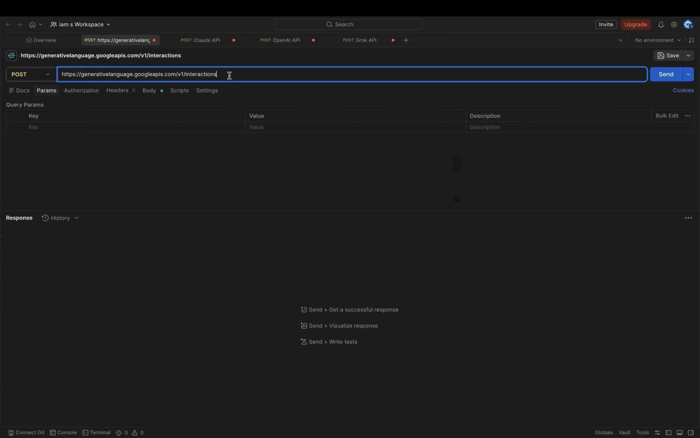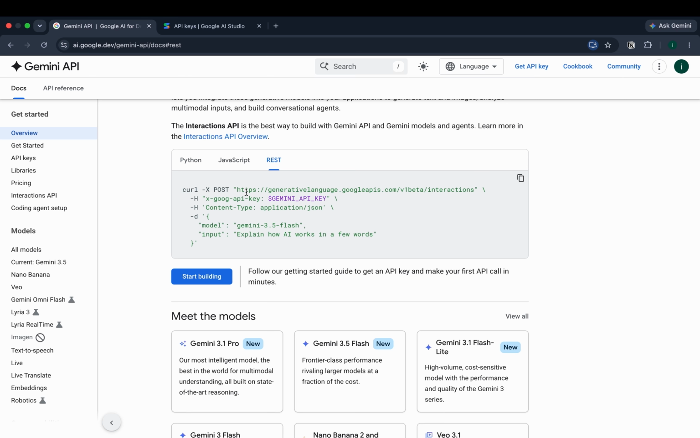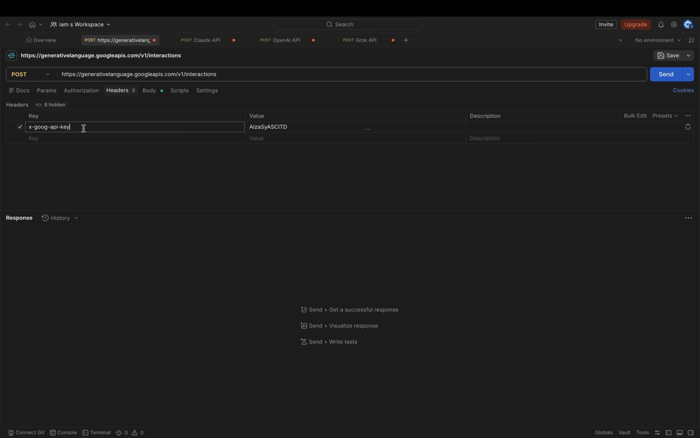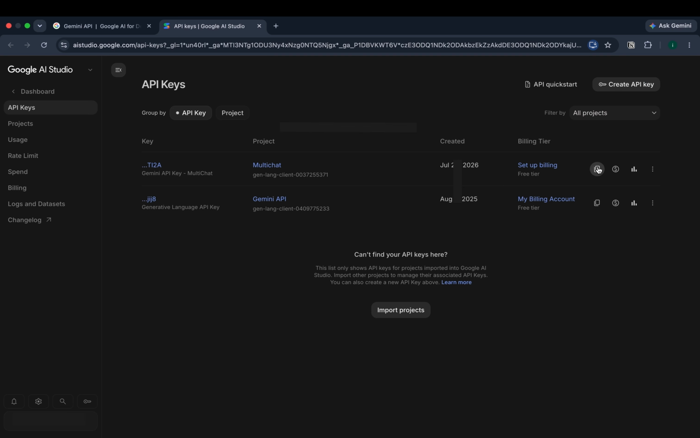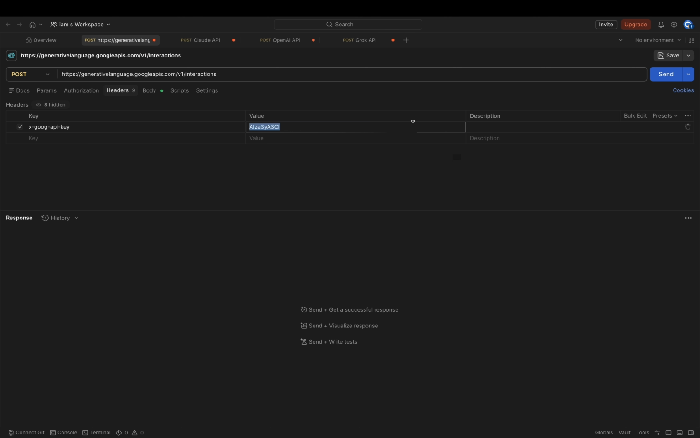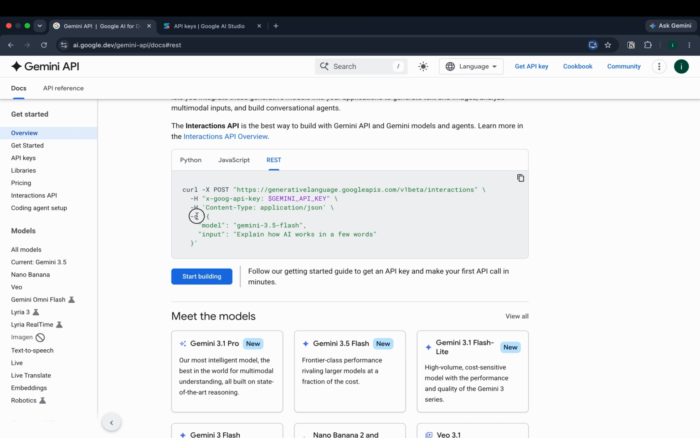Here, the documentation uses the v1beta endpoint, but since the stable version is now available, we'll use v1 instead. Just like in the curl request, we need to pass our Gemini API key as the value of the x-goog-api-key header. I'll copy it again from Google AI Studio and replace the existing value in Postman. Next, we'll add another header called Content-Type and set its value to application/json.